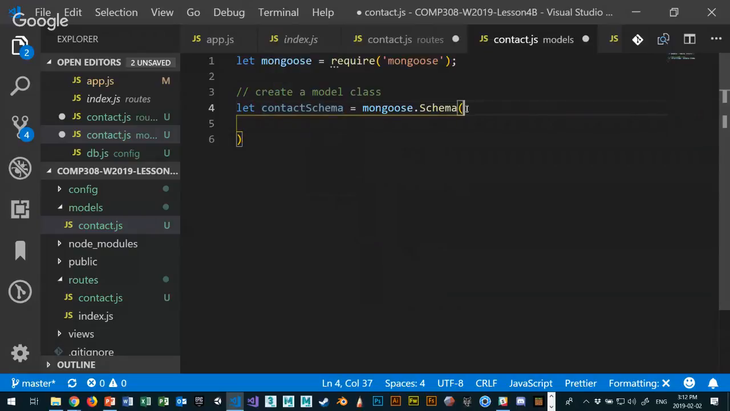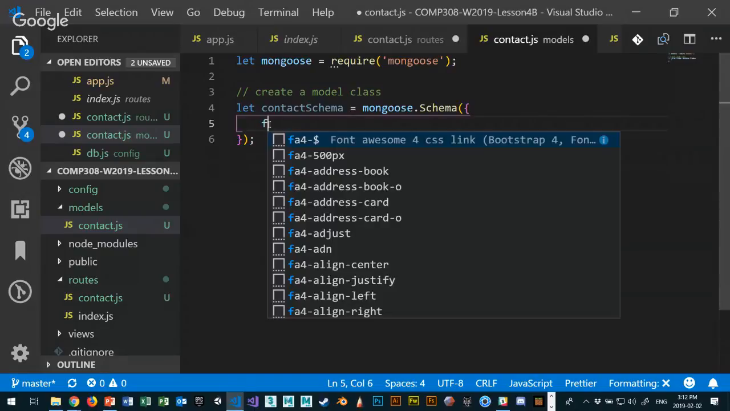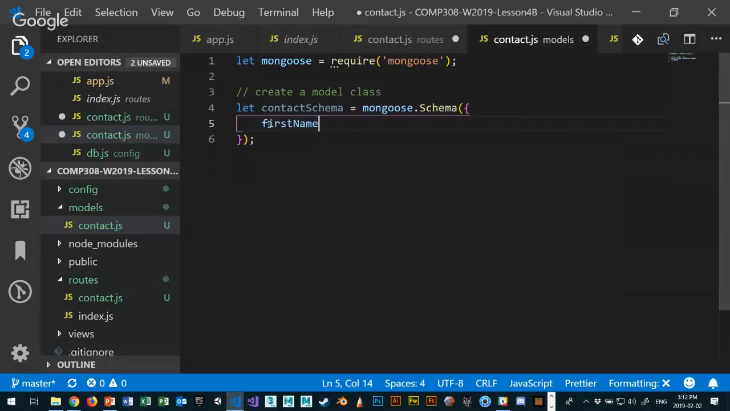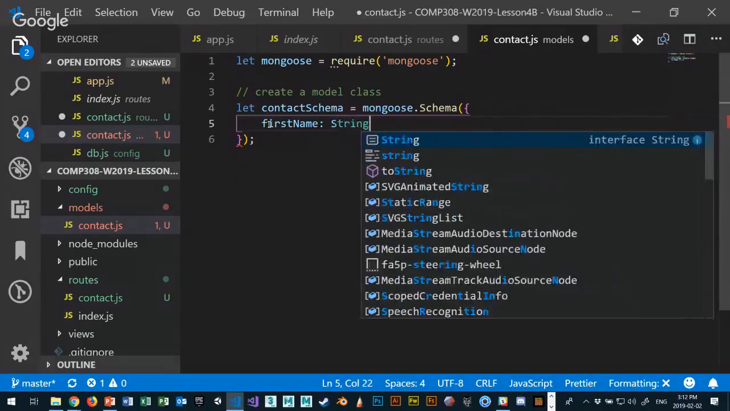Okay? So here it requires an object. Let me just make this a little bit cleaner. So the object is basically almost like a parameterized configuration for the schema. Okay, so I know I want a first name. Notice I'm not making any quotations here. And what type is the first name? It's a string type. Okay?